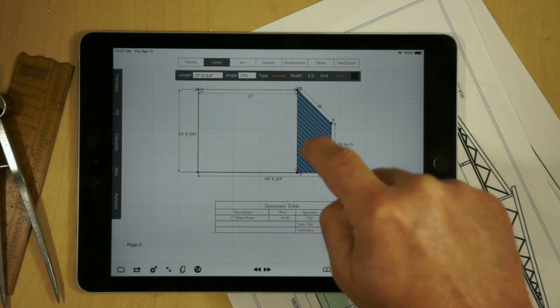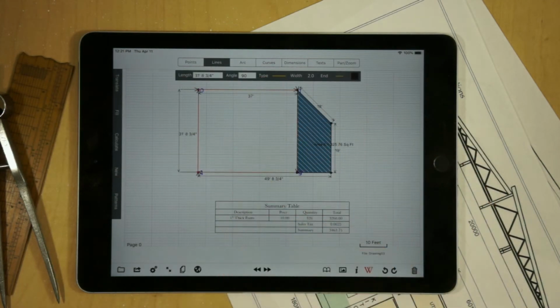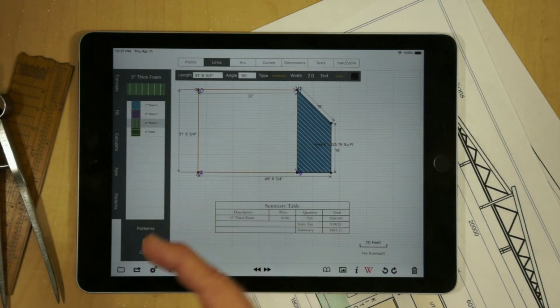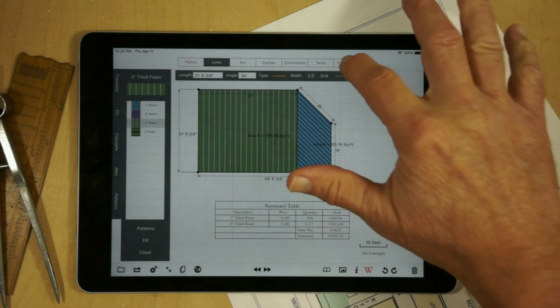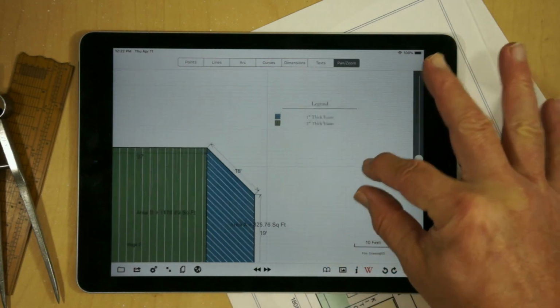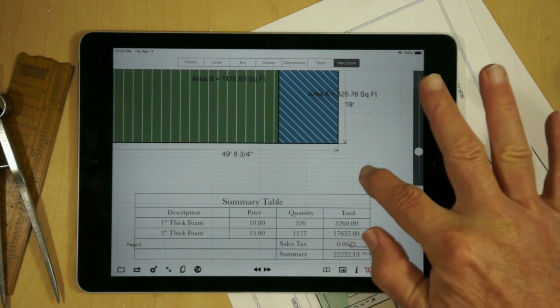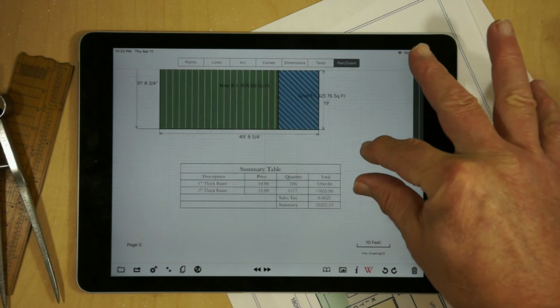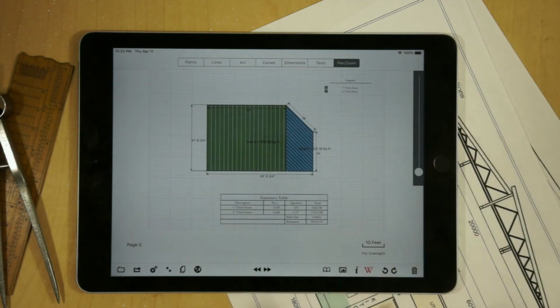So say, for example, this area here was going to be, say, 3 inches of foam. We'd actually go to our patterns, select the type, and hit fill. And again, if we look back up into our legend, we see that that's been added to our legend. And if we look down in our summary table, 3 inch thick foam, the unit cost, and then the number of square feet, giving us an overall total. And that's really how easy it is to work with GraphPad to do insulation or any sort of fill calculation.